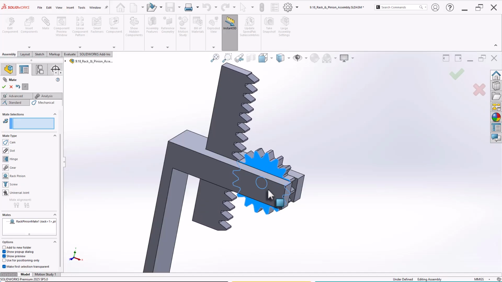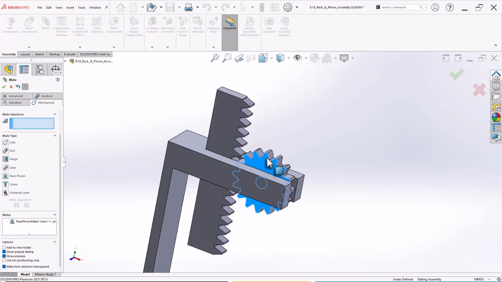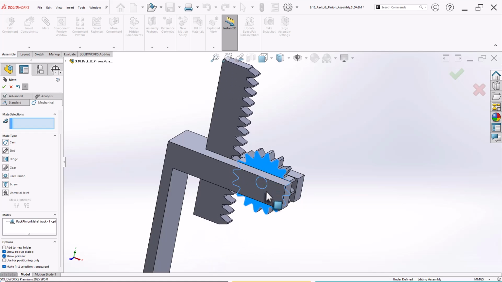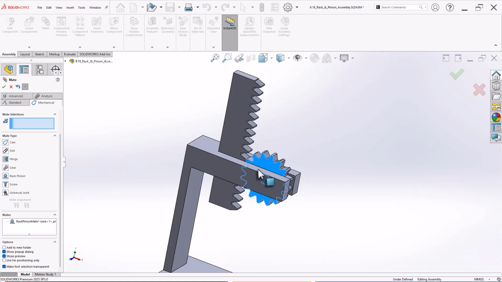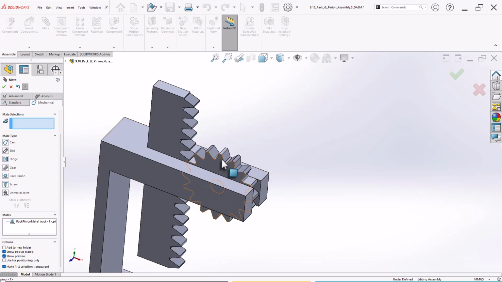In real life, the pitch diameter of a pinion controls the linear motion of the rack. So with the help of these two settings, rack travel per revolution or pinion pitch diameter, you can control the movement of a rack. Let's say make it 40. Right, the larger the value, the faster the movement of the rack. So using rack and pinion, you can create a motion between the smaller gear, which is called the pinion, and the straight gear, which is called the rack.